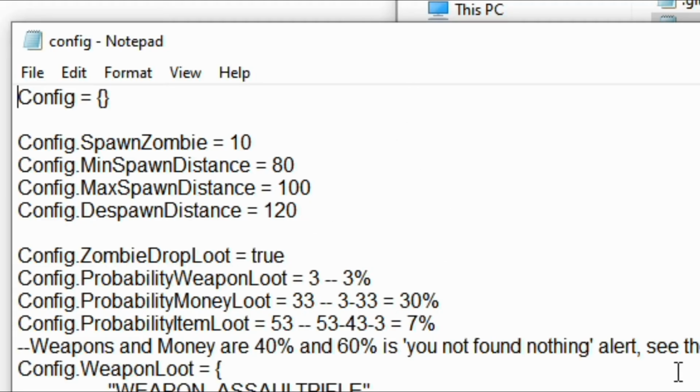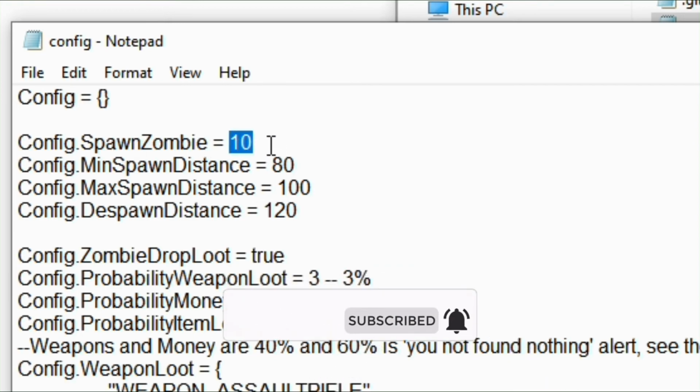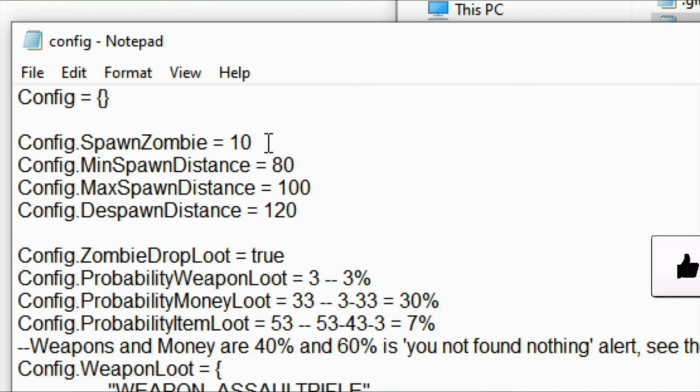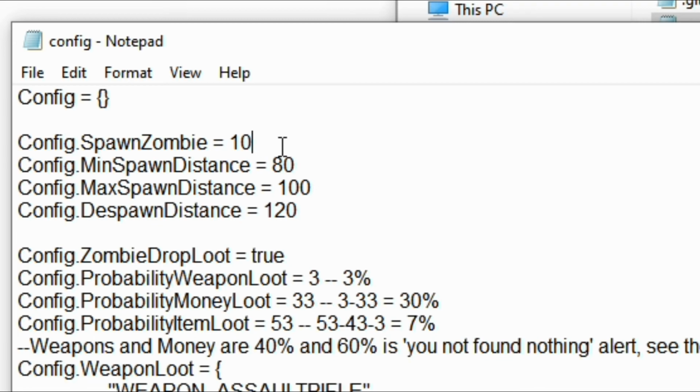Inside here, you can change whatever you like, but for this tutorial, right here, we're gonna focus on the zombie spawning, okay? This is the spawn zombie right here. It only will spawn 10 every couple of seconds or something like that by default, okay? So I have experienced that to be not enough zombies roaming around. So I suggest to make this 100, all right?